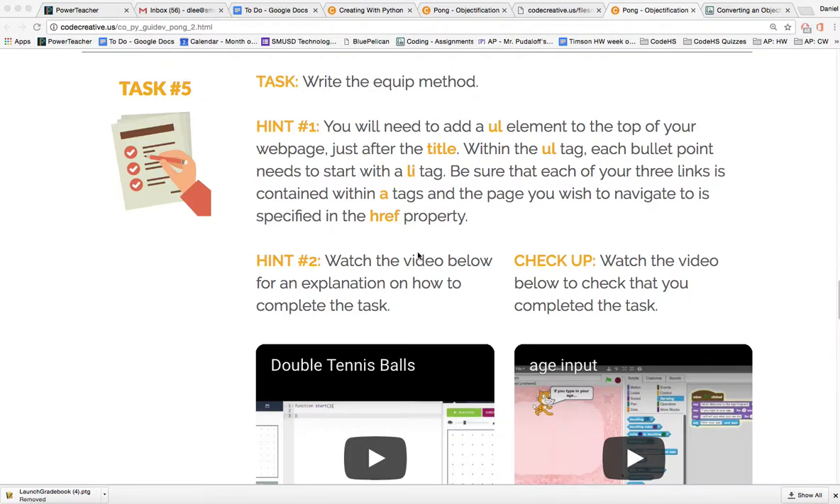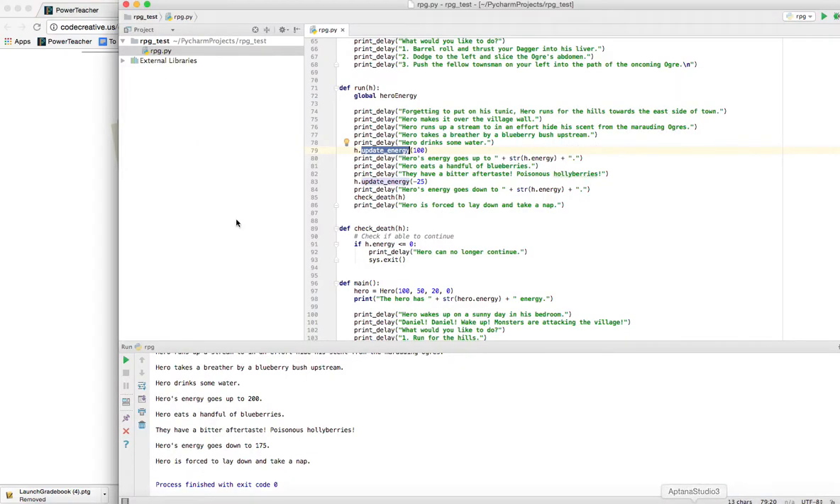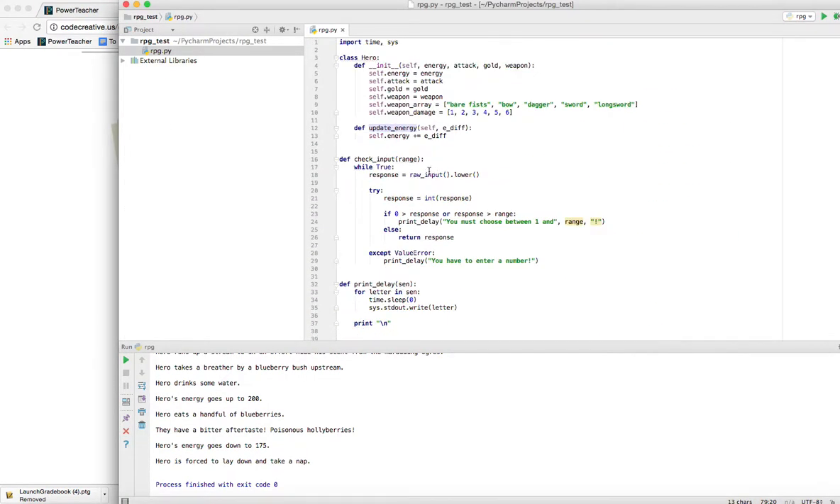Alright, so we're going to write the equip method, and the equip method is a little bit funny, so let me explain it a bit. First of all, we have this array that contains the different weapons that are possible for the hero. Bare Fist is in the 0 index, bow is in the 1 index, 1 is the dagger, 2 is the sword, and 3 is the longsword.